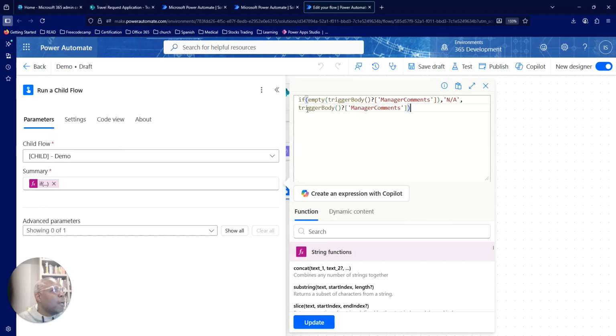Here's the expression. I use an if statement. If the comments field was empty, put in NA, not available. So in the SharePoint list, when it updates, it'll have NA in there because it was not accepting a null or a blank. And if it isn't empty, well, just add the comments that was added in the Canvas app. Simple as that. So that's what I did. And it worked perfectly.